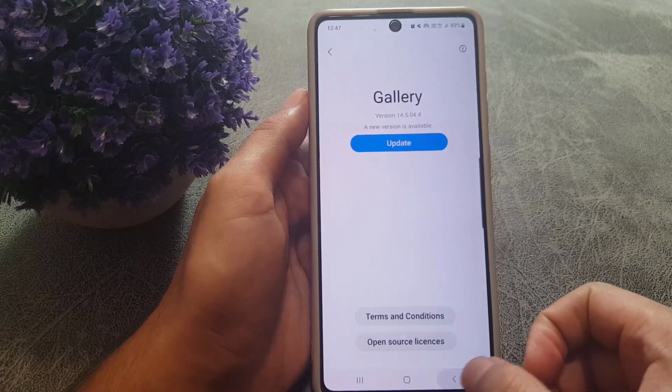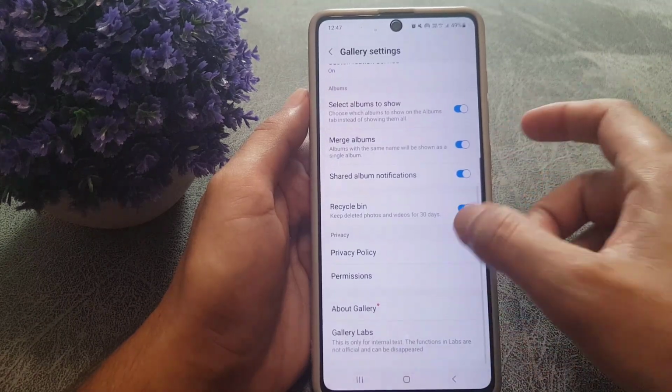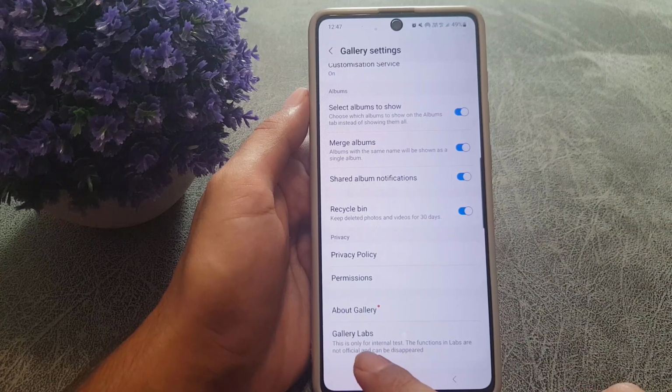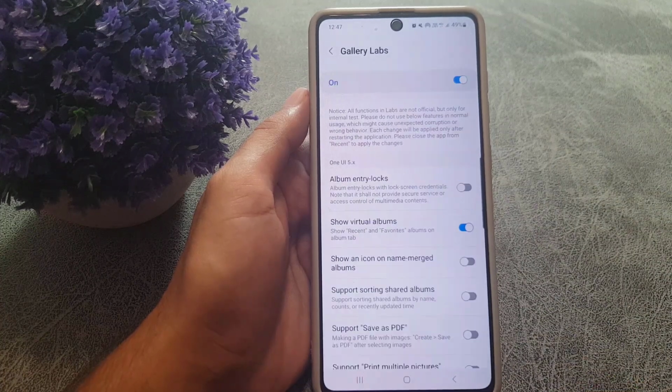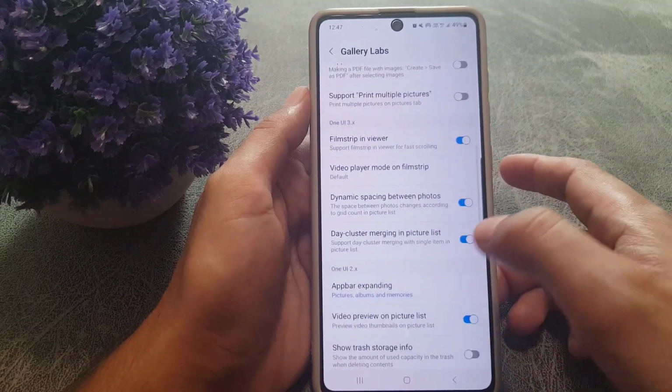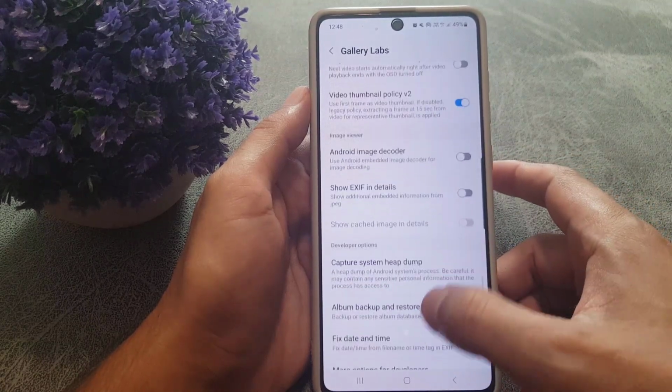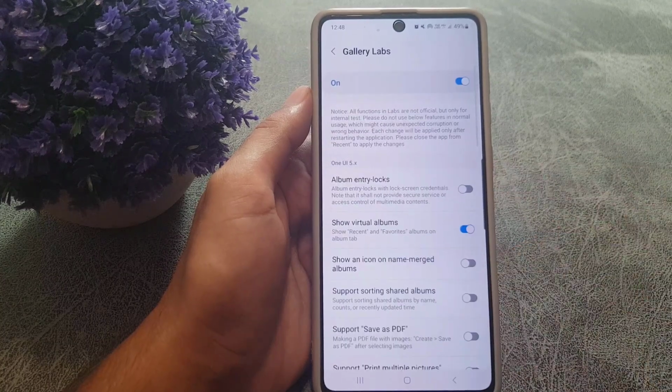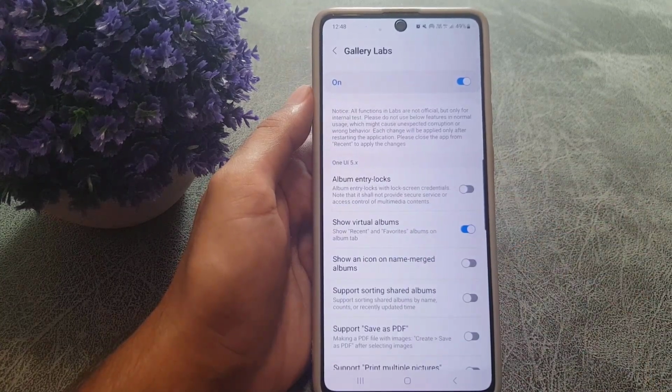So now you go back, then scroll down in the settings, and you will find Gallery Labs here. Once you tap on that one, here you will now find a bunch of new settings options that you can use for your gallery. So guys, this is all it takes to enable Gallery Labs in your Samsung smartphone.